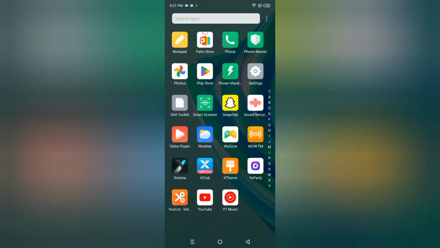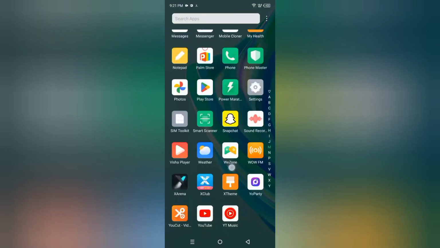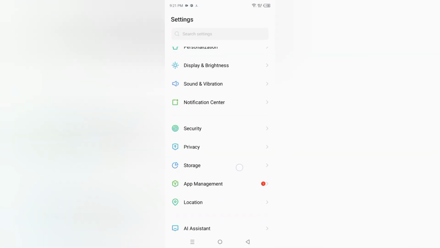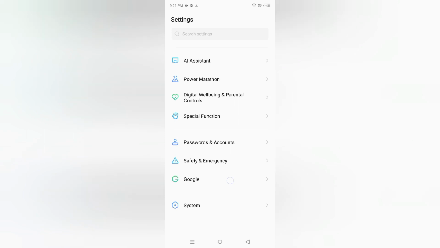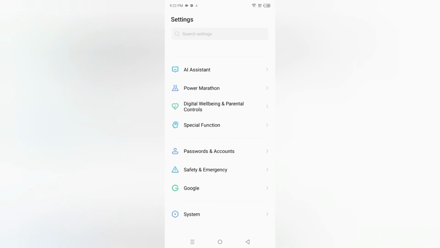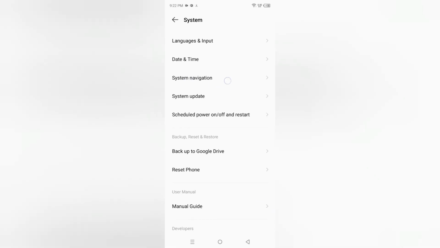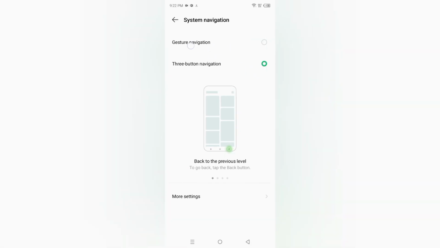Okay, so first of all, move on to settings. From here you just keep scrolling, and while we are solving this problem, do not forget to like and subscribe to my channel. Here tap on System, then after that you have to click on System navigation, the third icon. Then the first option you are going to find under System navigation is gesture navigation.